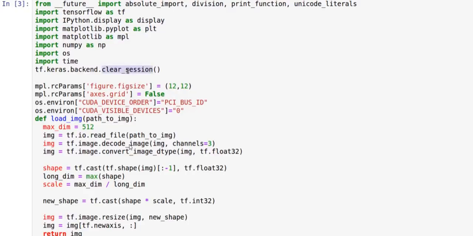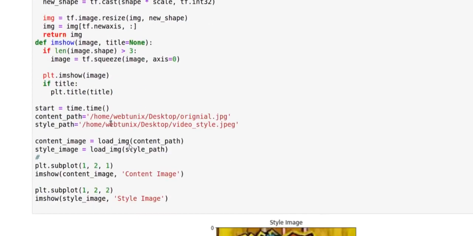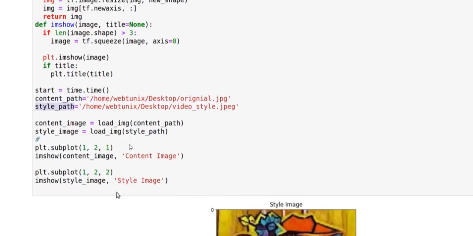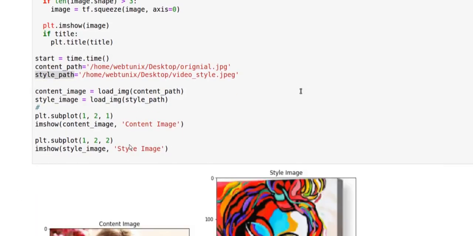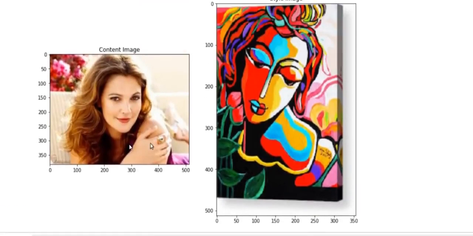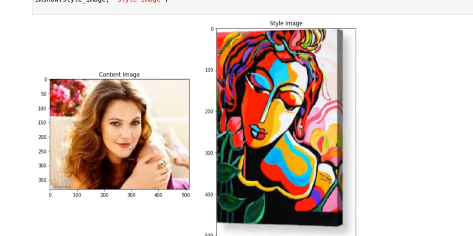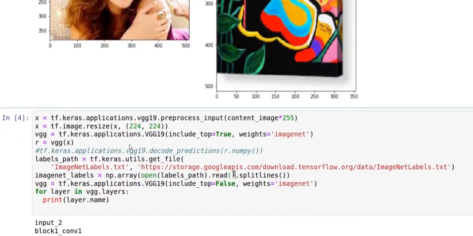Let's clear the session first from the backend. This is the content image. This is the style image. Okay, let's load those images and see what we have now. We have the original image of my favorite actress Drew Barrymore and one style image I have just downloaded from the internet. Okay, now for transferring the style, I'm using the already pre-trained ImageNet VGG19 model.